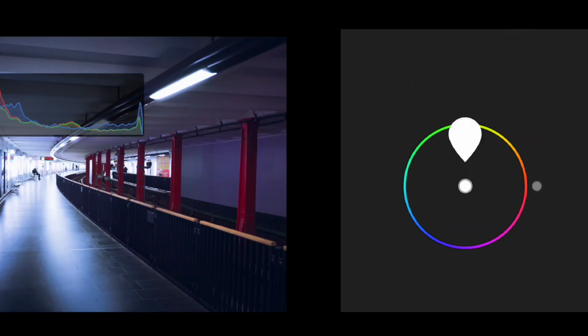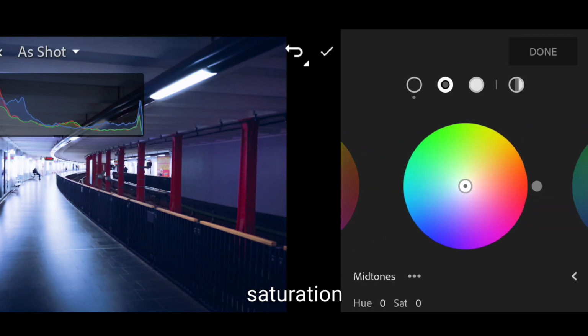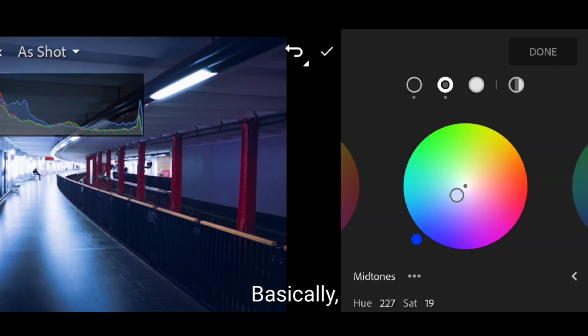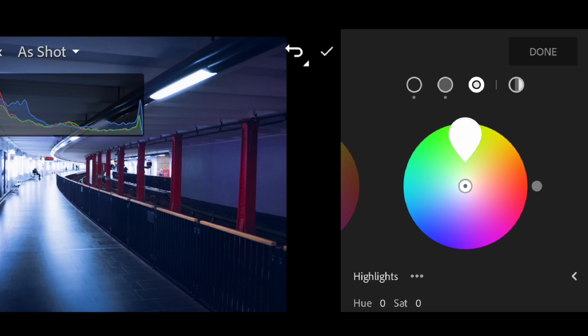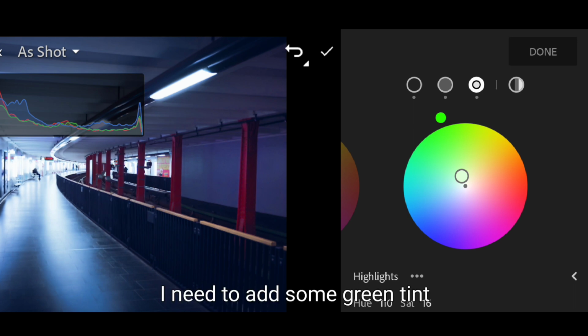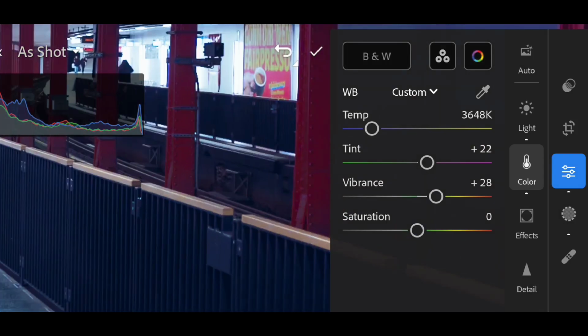Now we need to color grade the image a little bit to add some saturation, selective saturation basically. To intensify the blue, I need to add some green tint to the image. Done.